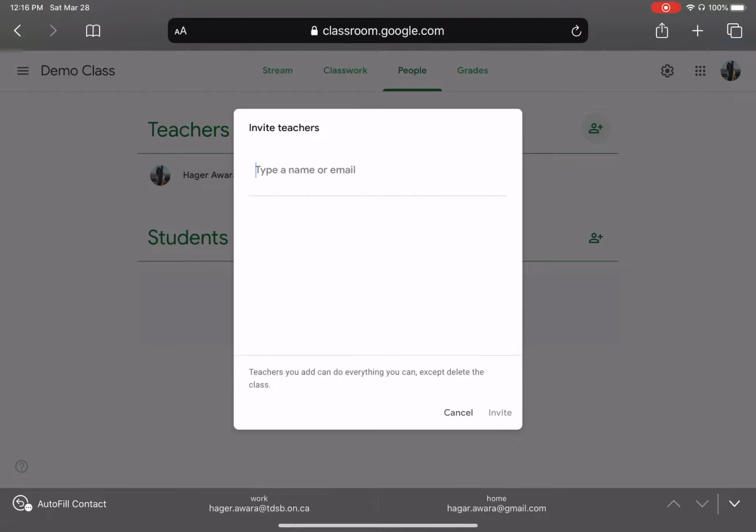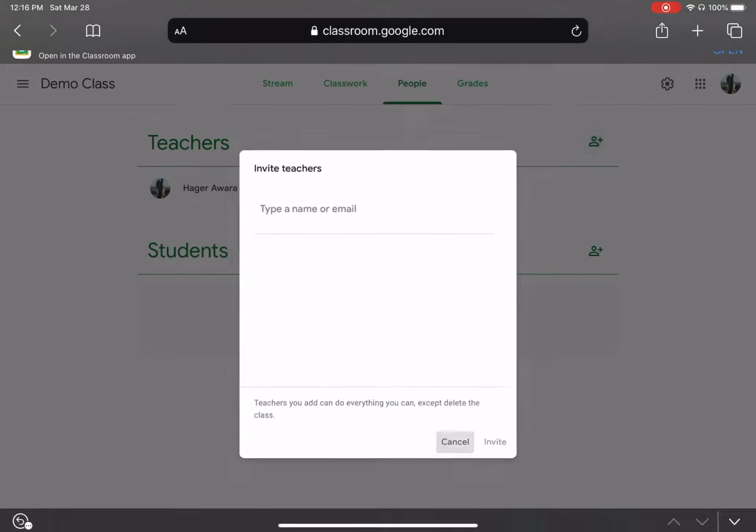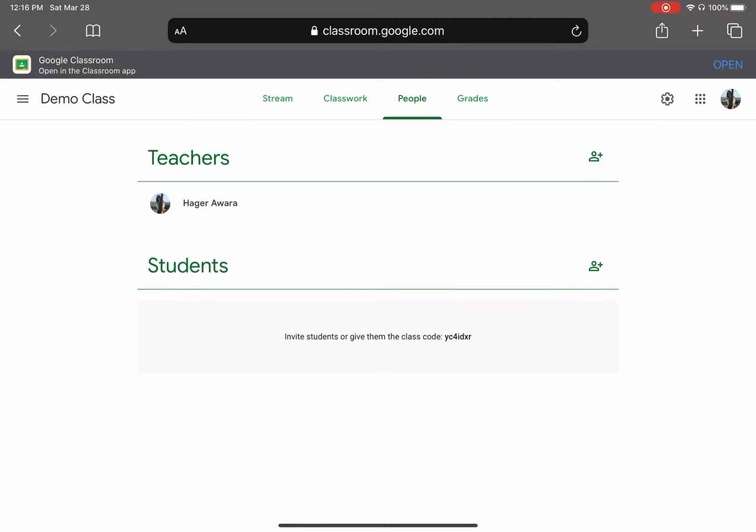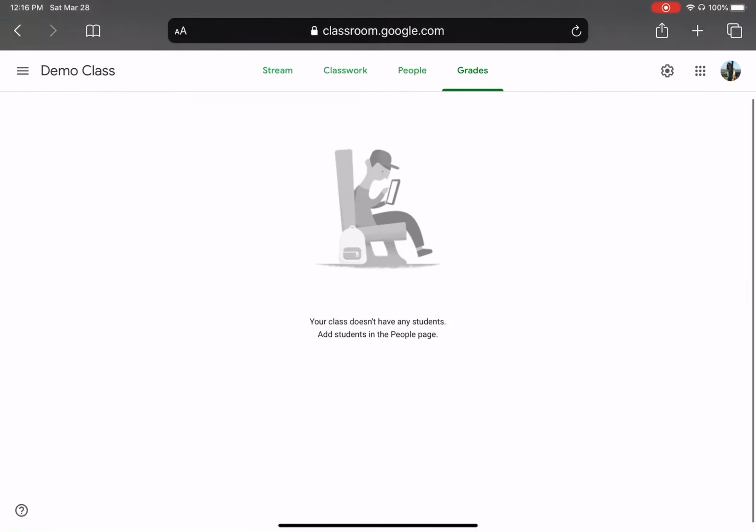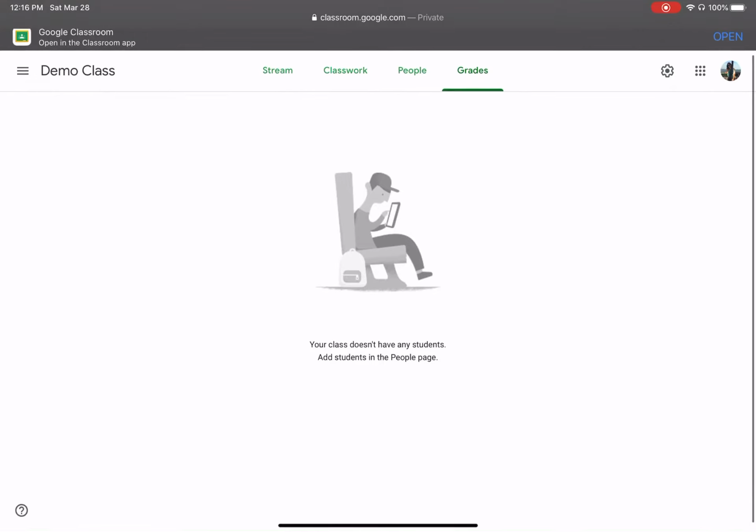So let's say someone teaches your French and you want to invite them in to be able to see what's happening or add things or do that kind of thing with you. So you can add a teacher. A teacher will have the same privileges as yourself. And the last tab you have here is grades, where when you post assignments, this is where you're going to find the marks.